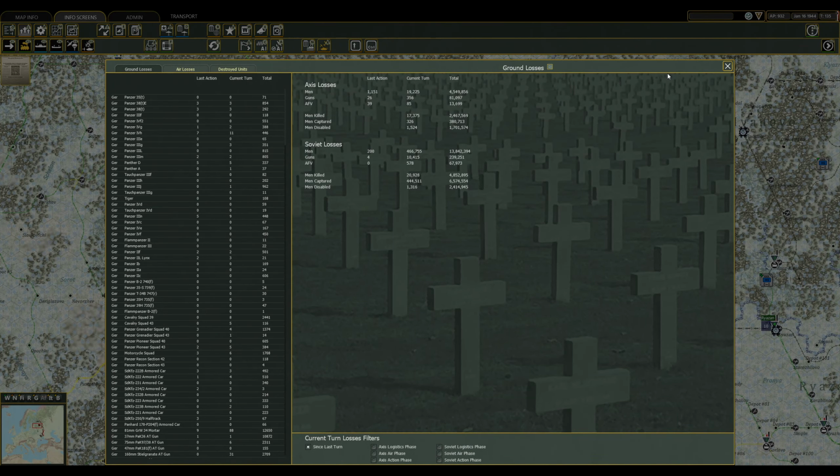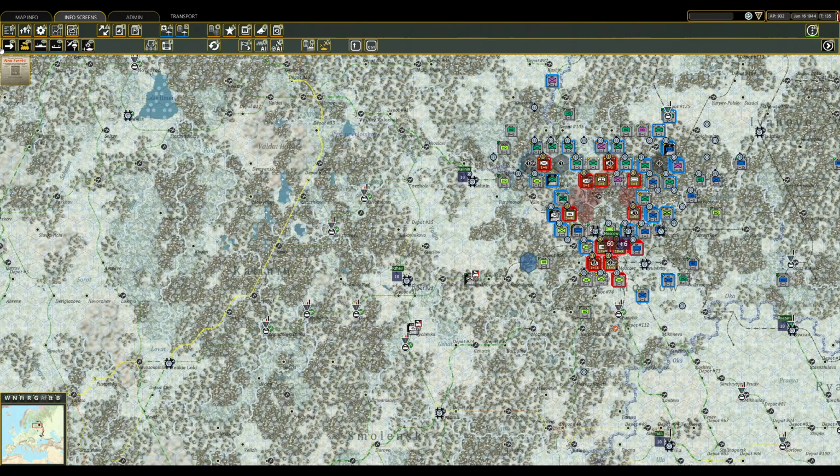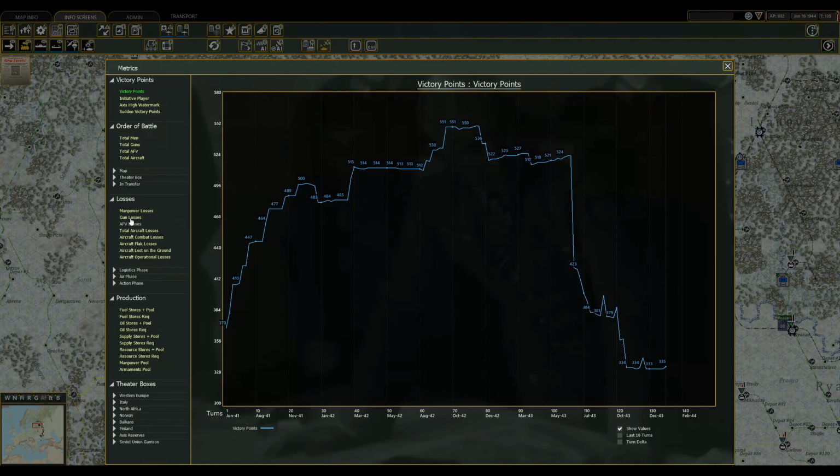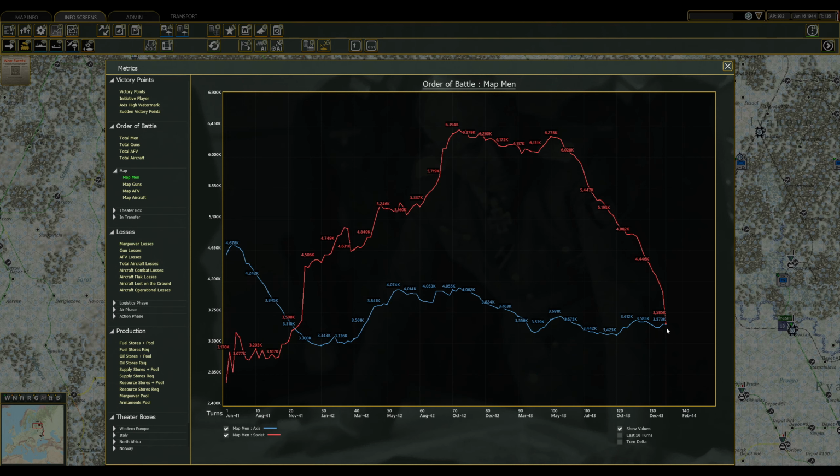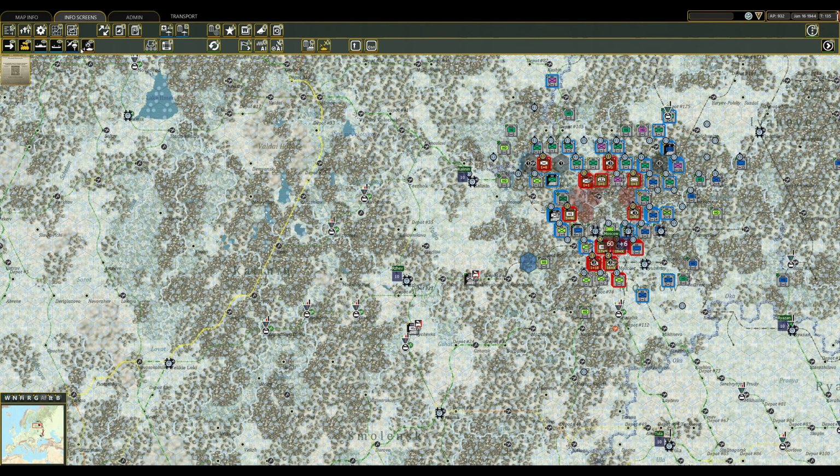466,000 losses in a turn. We're going to see my favourite graph, which is not flipped out because that men count is going to be below us. They're going to have less men than us, first time since 1941. The last 6 months have cost them just under, probably over, 3 million men now.